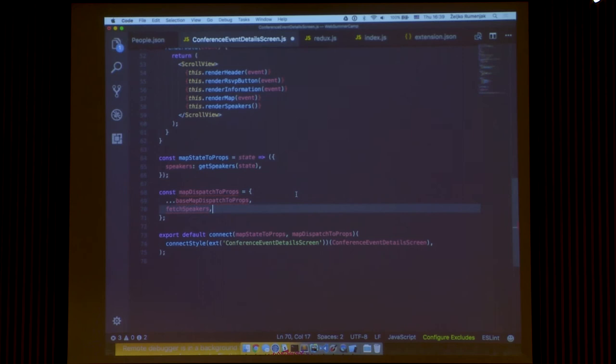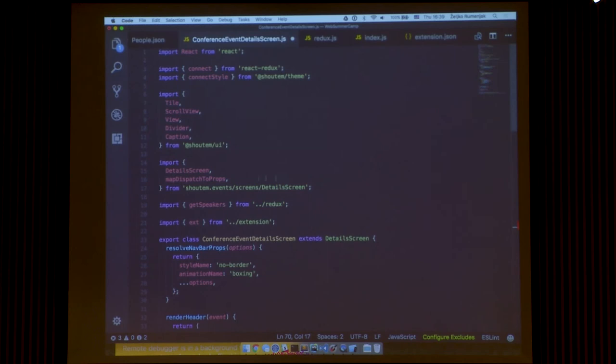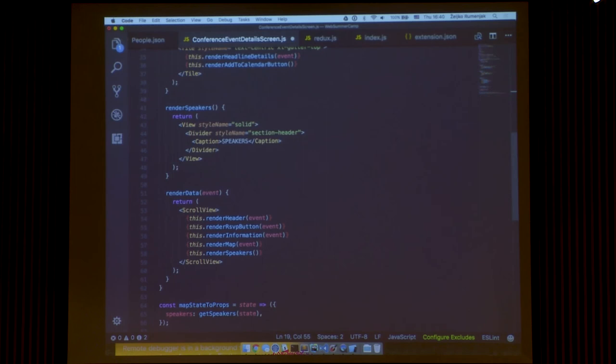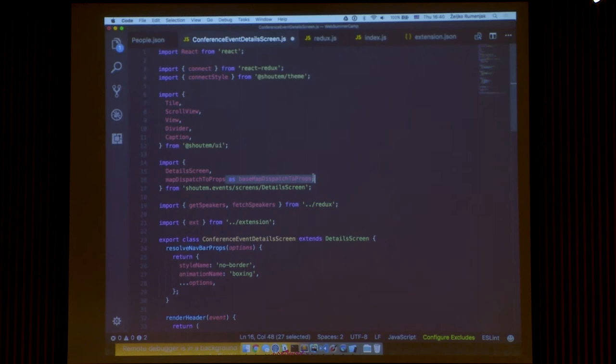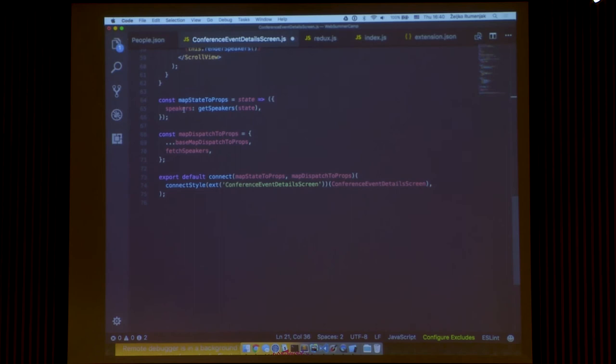Okay. So in order for this to work, I have to change my imports. So I will now go here and I will say map dispatch to props as base map dispatch to props. So this is an alias for the map dispatch to props that we imported from the original screen. And I also need to have fetch speakers here from Redux. Okay. So I added fetch speakers here and I added as base map dispatch to props here. And with this, we have a screen that will receive speakers and that will receive an action, fetch speakers, that it can use to fetch speakers from the API.